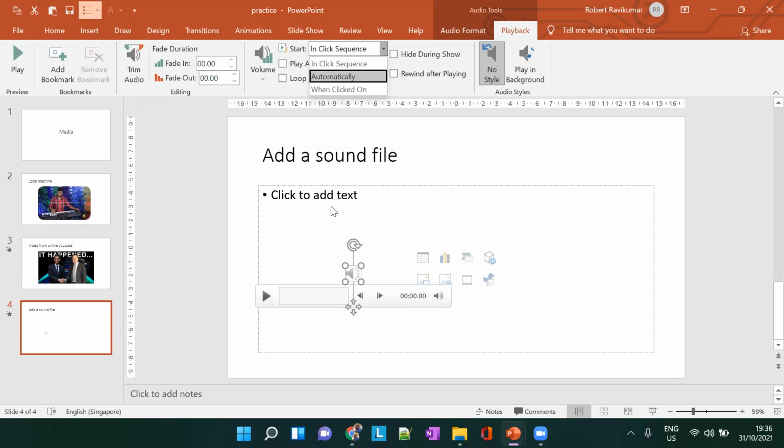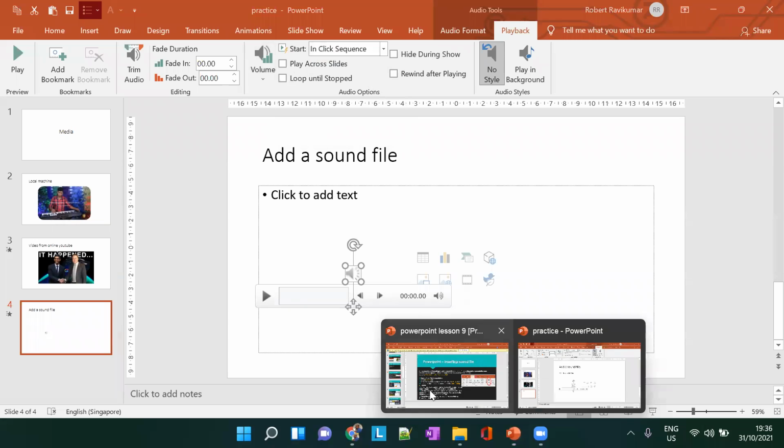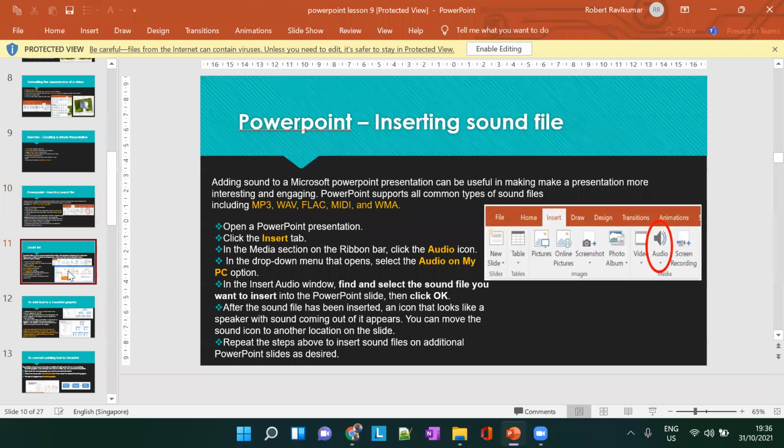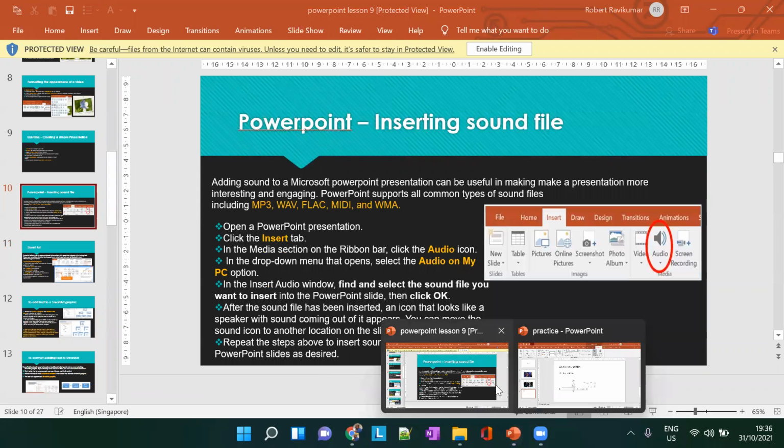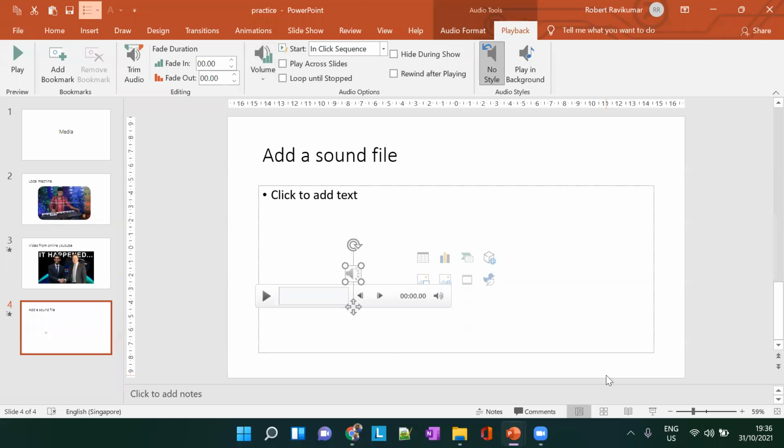And all these options we saw, bookmarks, all these options we saw in the video, it's all available in the sound icon also. Okay, so this is how we insert sound files. Any doubts in sound? Sound is very similar to the video file only. So any doubts in this?